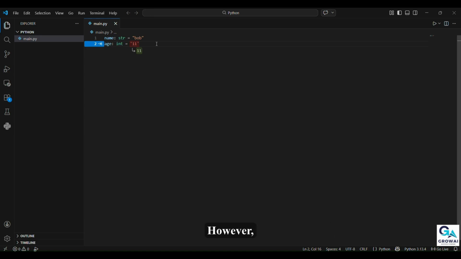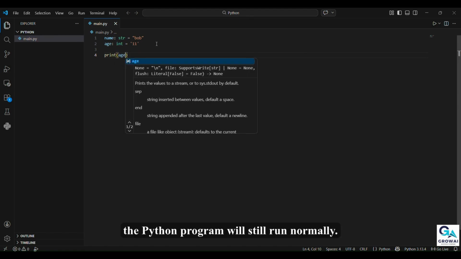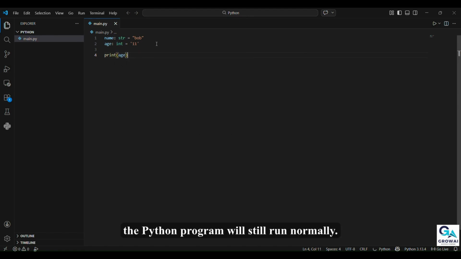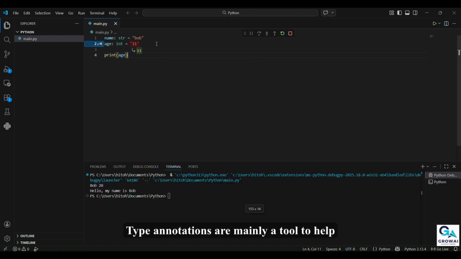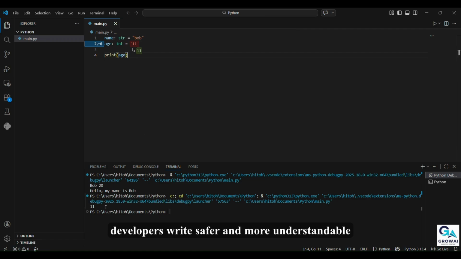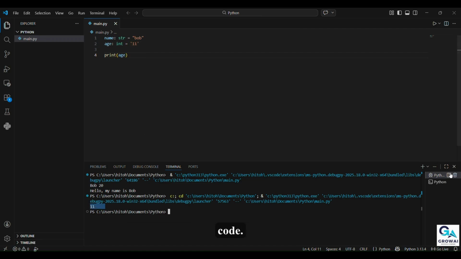any warning. However, it is important to understand that type annotations do not affect how the program runs. Even if we define a variable as an integer and still assign it a string, the Python program will still run normally. Type annotations are mainly a tool to help developers write safer and more understandable code.